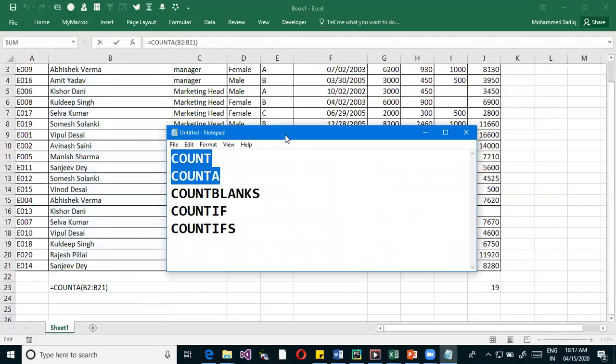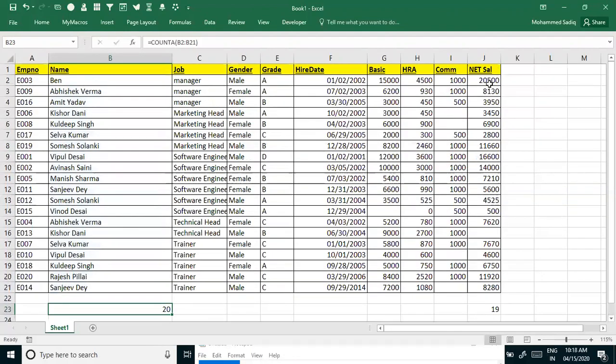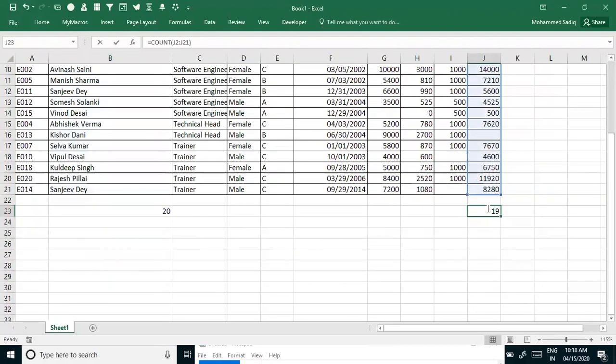Now, I want to know how many blanks there are. For example, the easiest way to count the headcount of the employees is to use COUNTA. I want to know how many people are getting a salary. Okay, we use the COUNT function.